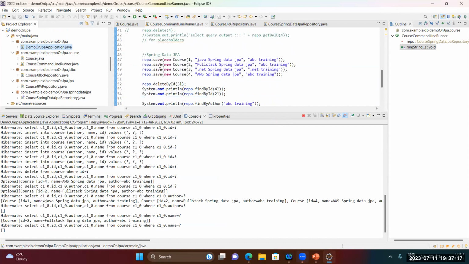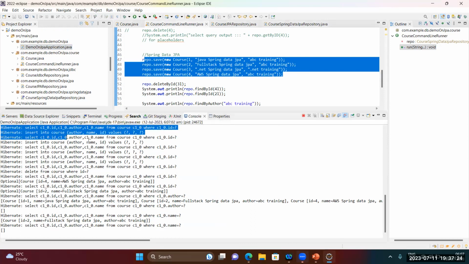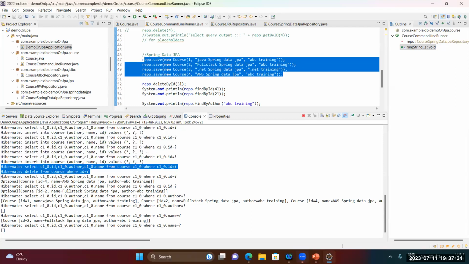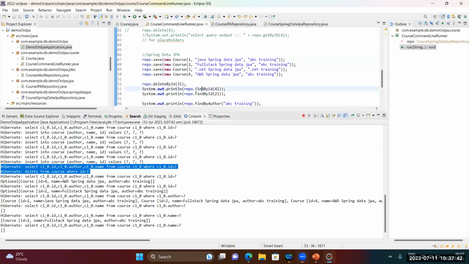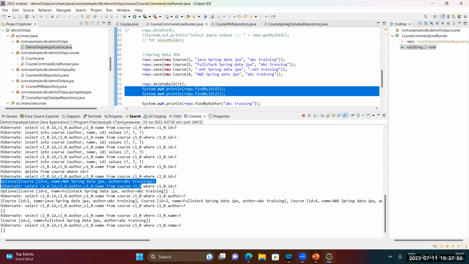First, we were just trying to save the 4 records into the H2 database, right? So it executed all the insert queries for 4, and once we requested a delete by ID for 3, it executed a select query and then ran the delete query. If you want to retrieve something, we were just using find by ID. I gave find by ID, so it gave me the 4 and 2 records.